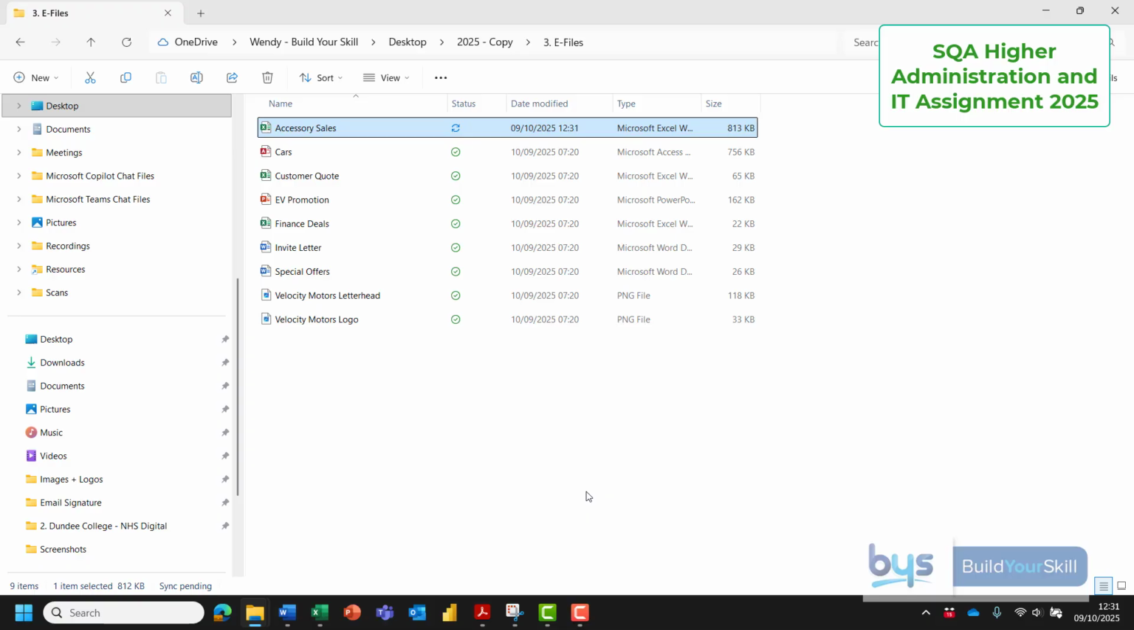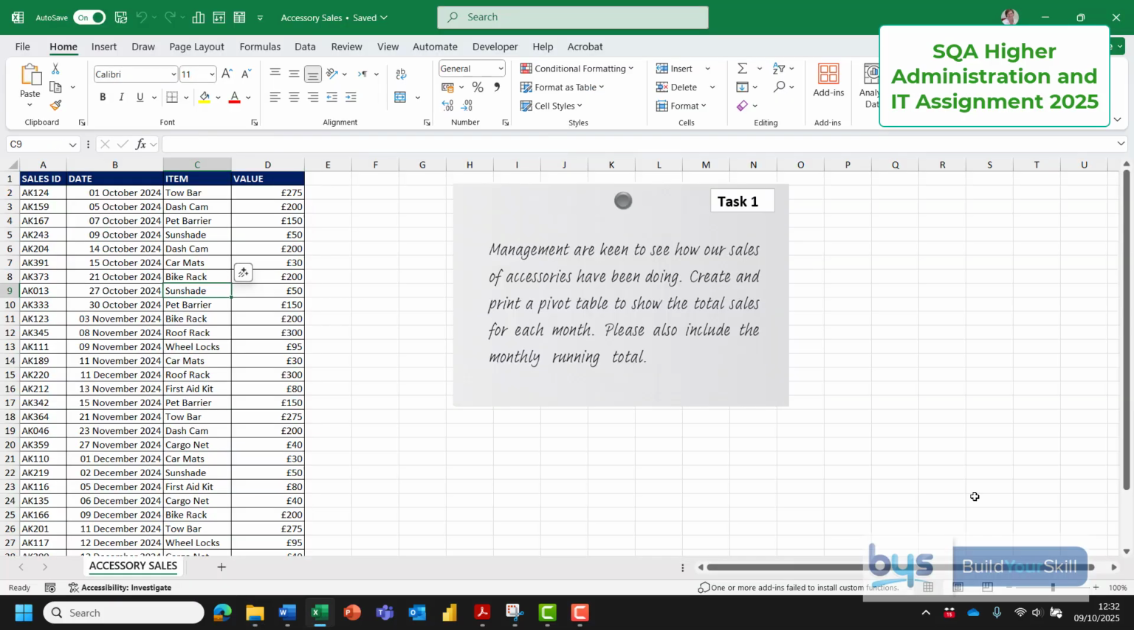So let's now decide on which file we need to complete this task. We have 3 spreadsheet files, and the one we're going to be using for this is the accessory sales. So let's open that up now and see what's there. So here we have the accessory sales spreadsheet open, and I've just brought across the task. I've actually added task 1, but that's just for the purpose of this video. So as we discussed, we need to create a pivot table. How do we do that?